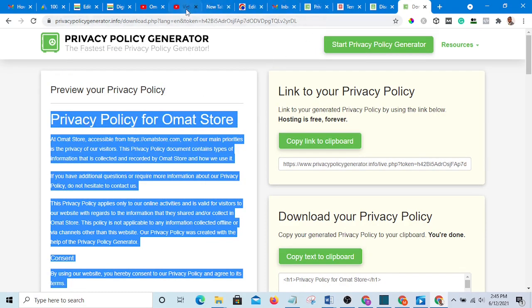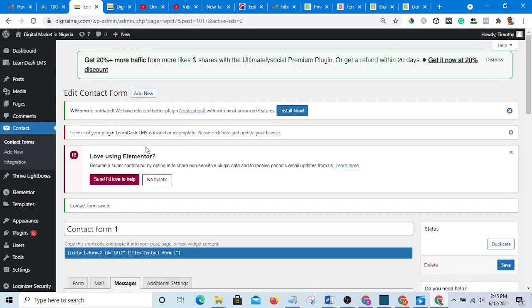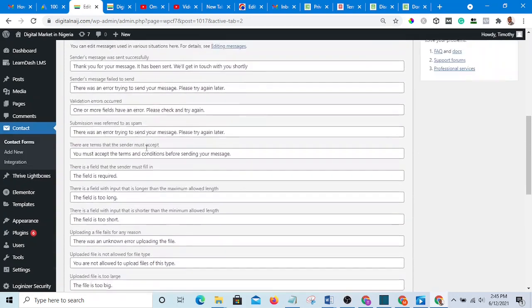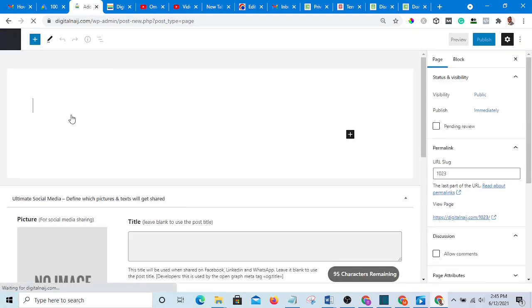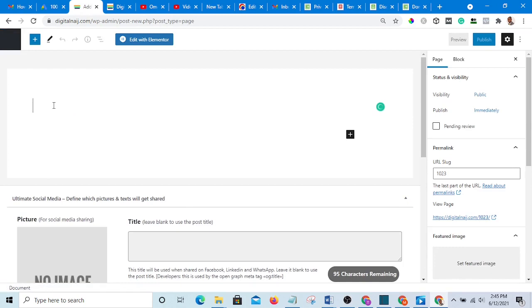Then you are going to go to your website. You go to your website dashboard. While you are still logged in, you go to new page. You go to page, add new page. Then you name it as your privacy policy.